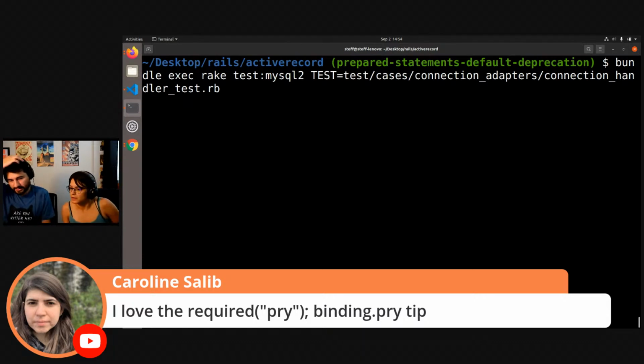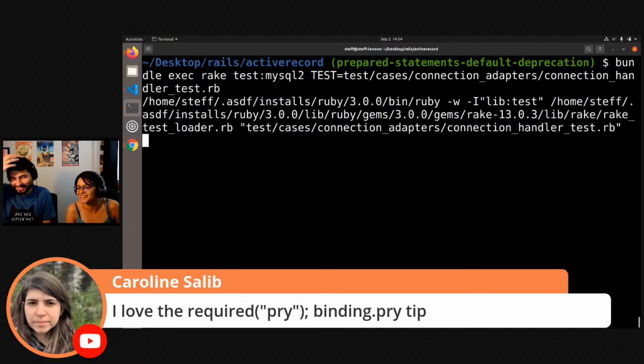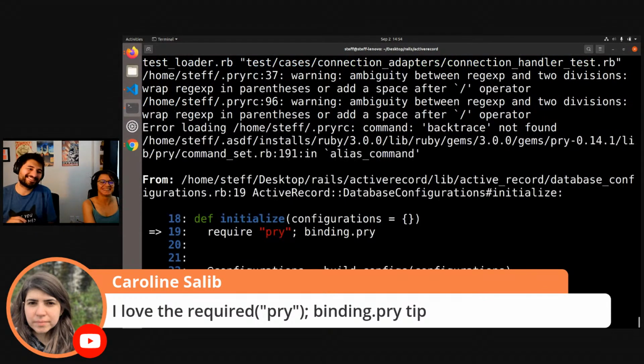Carolini, I love the require binding pry tip. It's just to make it easier. It's probably an easier way to do that, but it doesn't matter.